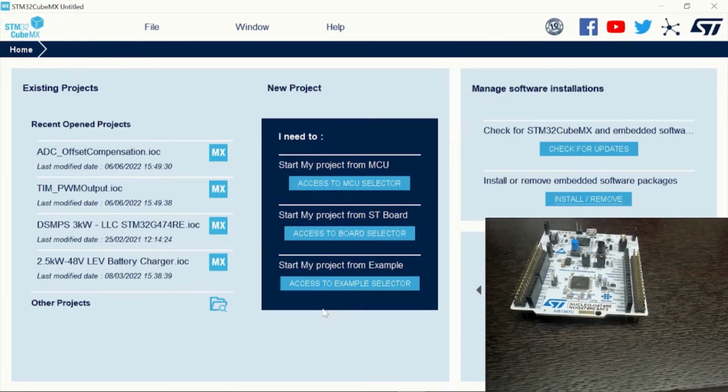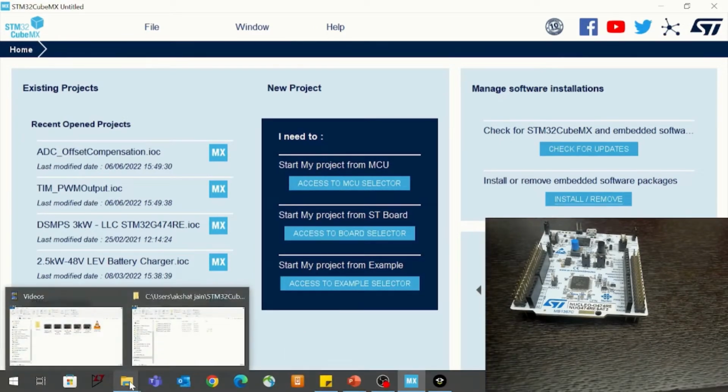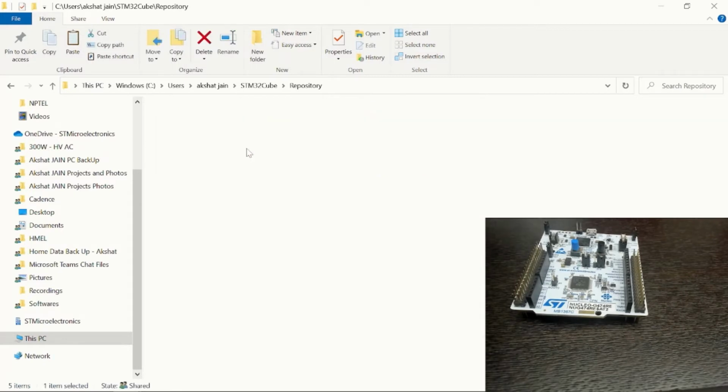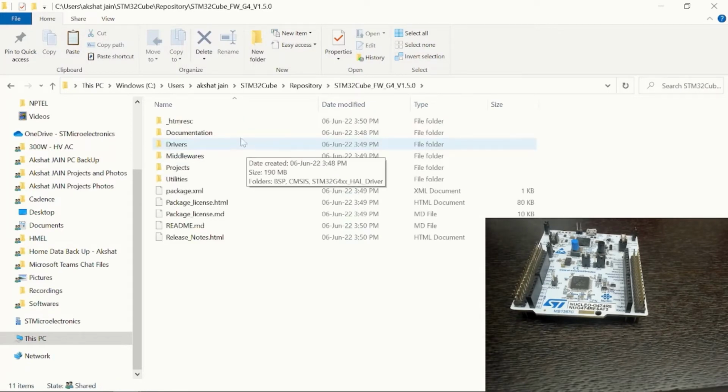Let us move to the repository where exactly the package has been installed. By default, it will be installed in your C drive, where there is a user folder, and you can find a folder STM32Cube, and correspondingly the repository where you can find all the packages that you have installed. As we are using the G4 1.5 version, we can go inside and see various folders of the middleware, driver, documentation.